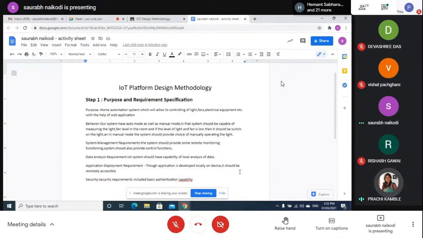Like whether you require manual intervention or you don't require manual intervention, it should be remotely operated. Yes, you can write that there.